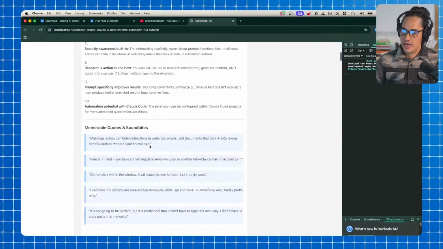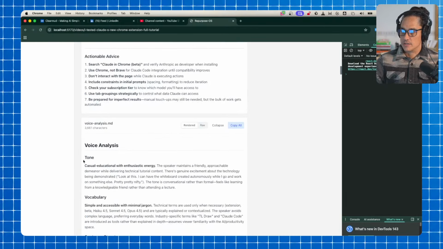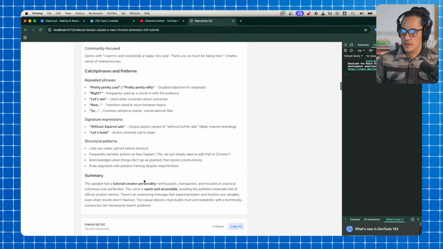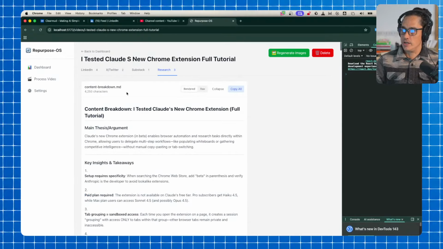Oh, I didn't even ask for this, and it shows us our research phase. Love it. Voice analysis as well. But I'm loving this markdown renderer. Much better, much better. Great. Beautiful.